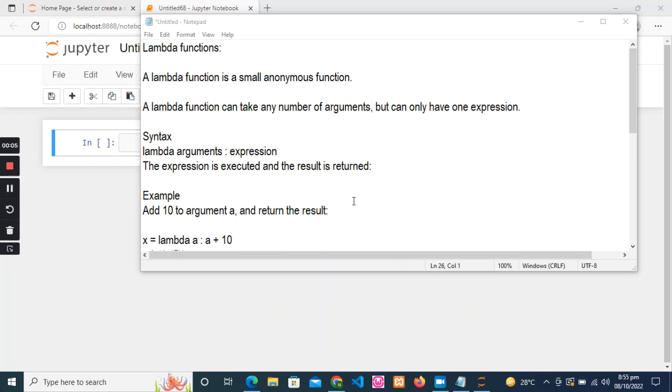Today we will learn lambda functions in Python. So let's see the syntax of lambda function. A lambda function is a very simple one-line function, and a lambda function can take any number of arguments but can only have one expression. So here is the syntax. Here is the complete syntax.